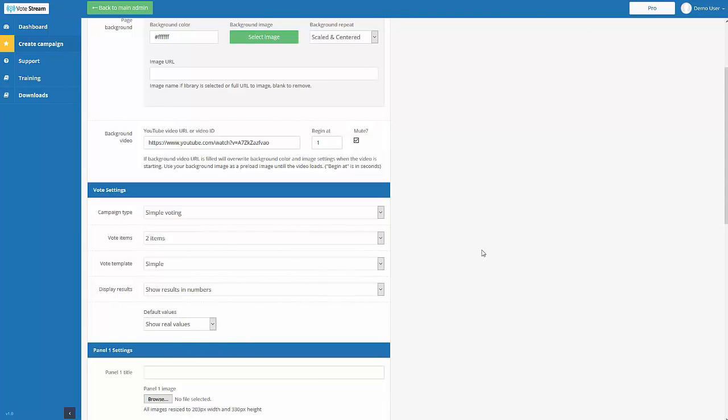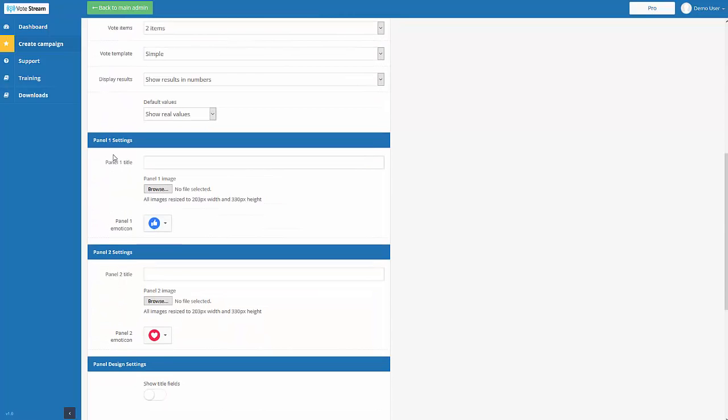Now you have the panel settings, so you have a panel for each option they can vote for. So I'm going to go for 2 options that I want for this particular question. So I asked what division. I'll go for featherweight and lightweight. That's 2 kind of fighting divisions.